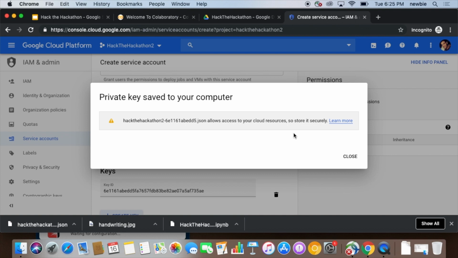Where do I save it to? Anywhere, because you're just going to be uploading it to a Colab notebook in a second. So anywhere that you want to store the file, it's just a JSON file. So download's fine. It's up to you. Wherever you know where it is, because we're going to be uploading it here in a minute.